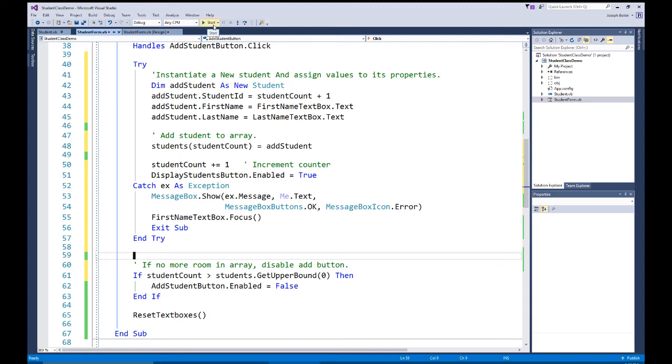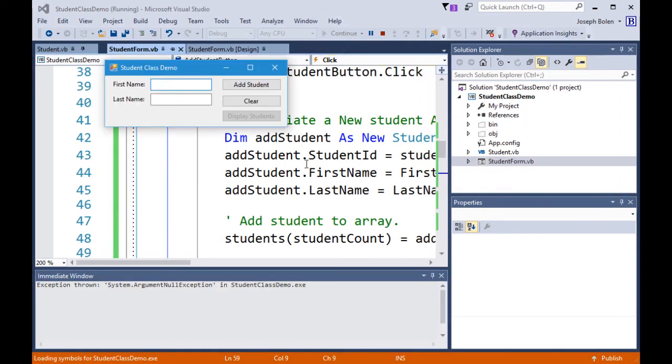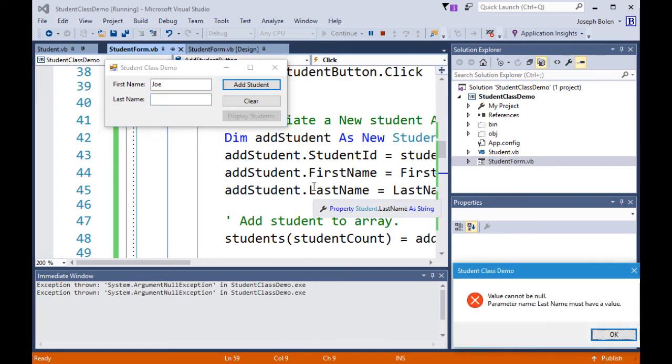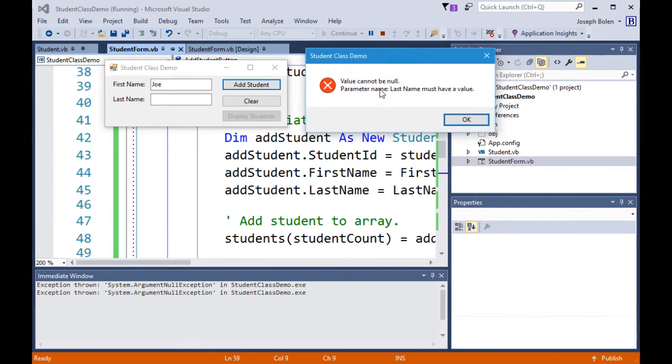Now let's watch it run. Okay, let's put in just my first name, skip the last name, hit add student, and we'll see that an error message now is being displayed. Value cannot be null. Parameter name, last name must have a value. And that was the message that we created when we did a throw of the exception.